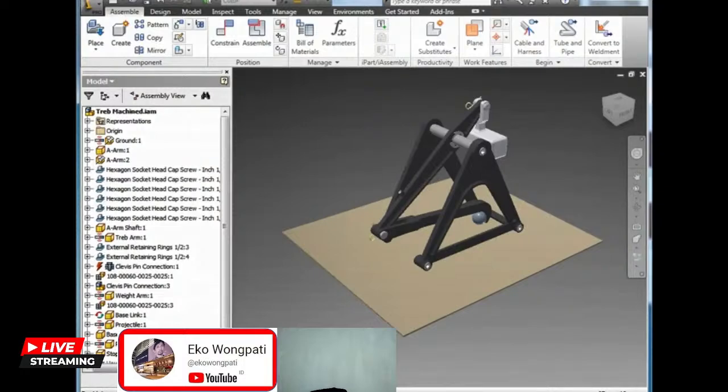As an overview, this project is a trebuchet that historically is a wooden structure, but I've chosen to modernize it in Inventor for this demonstration.